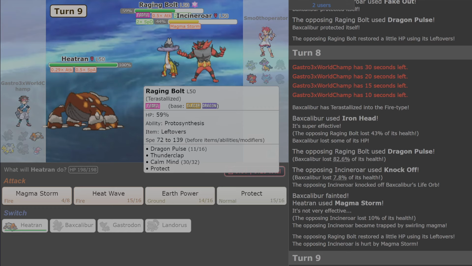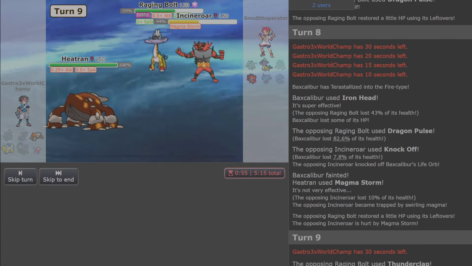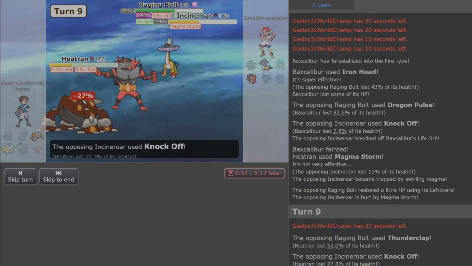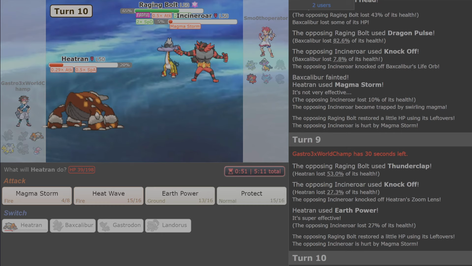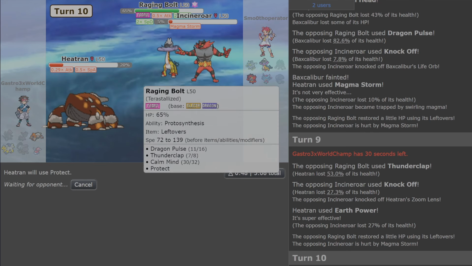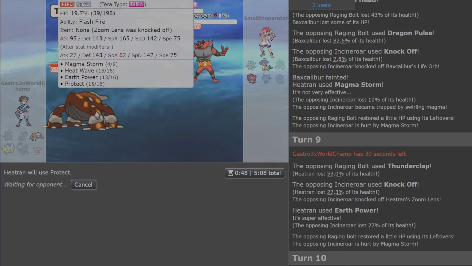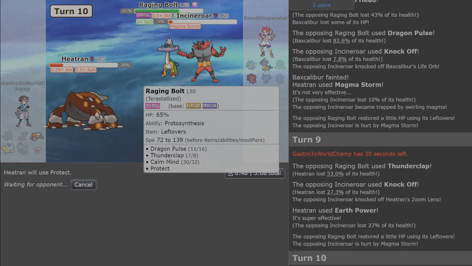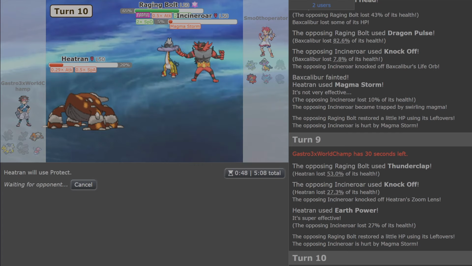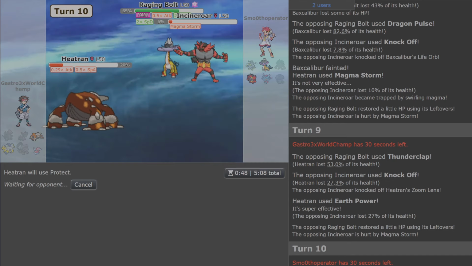And then just do I beat the Raging Bolt with enough Magma Storms? No, I don't. So, yeah, I need to save the Bax Excalibur there. Because Magma Storm runs out, so yeah, it doesn't work. If I saved the Tera for the Heatran, then I'd have been able to Tera Fairy, stall out the Thunderclaps. And if I just catch the not a Thunderclap with one Magma Storm after it's run out, then I should win.